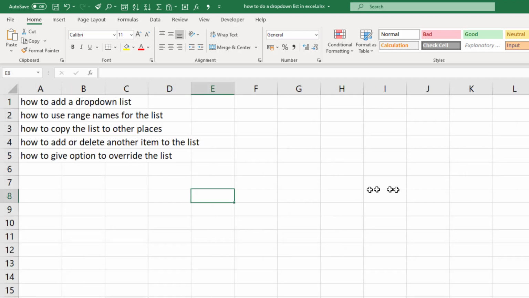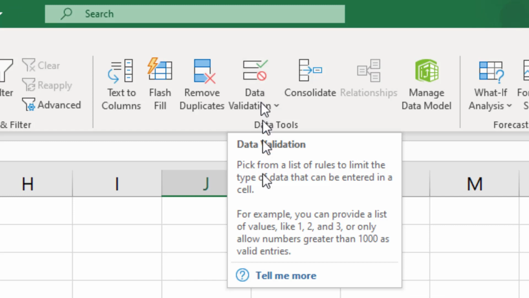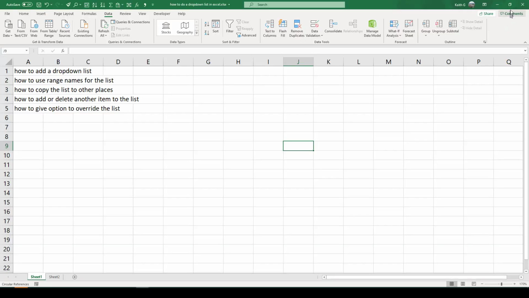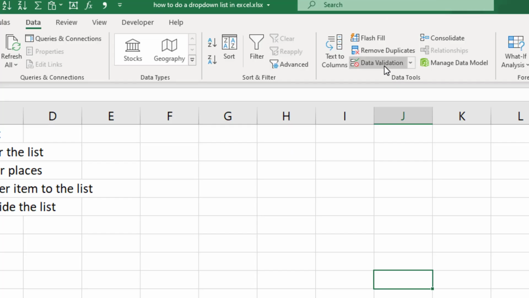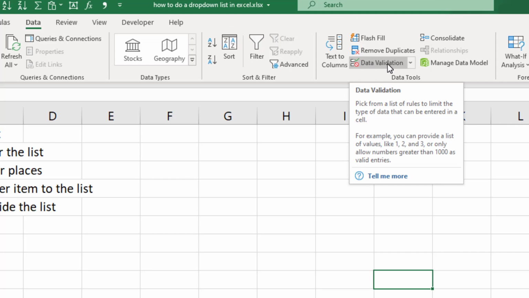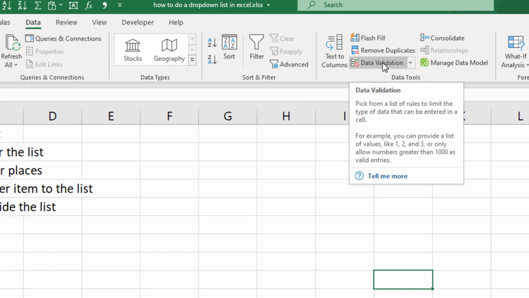So let's put the drop-down list there, just as a random square on this sheet. So what you do is click on data at the top, and there you see data validation, so click on that. Now this is what it looks like when your window is maximized. If your window is a bit smaller, you'll see the data validation is just on one line, so it might be a bit harder to find. But basically if you click on data, look for this section, data tools, you should be able to find it.